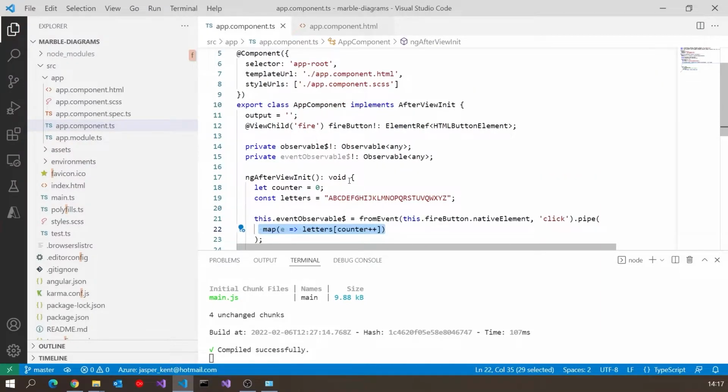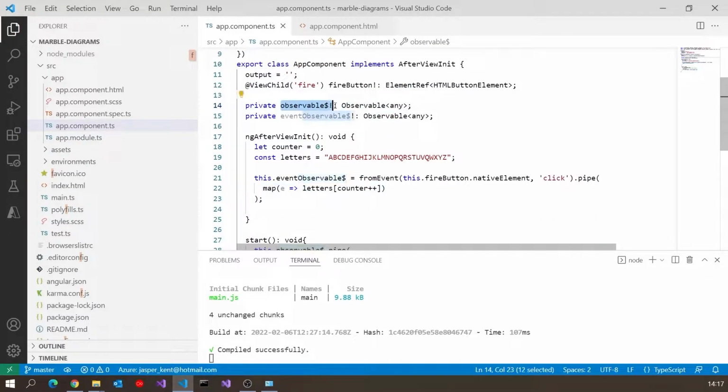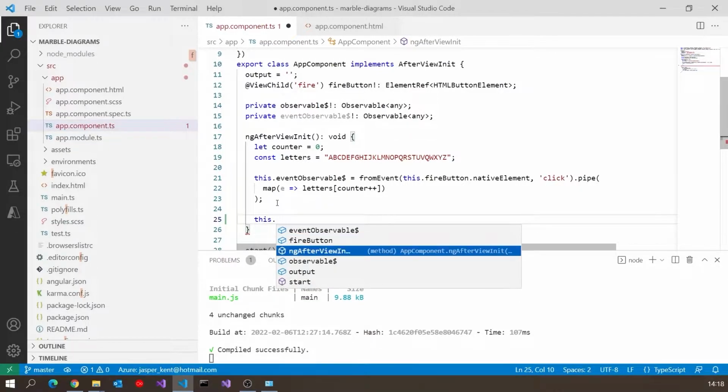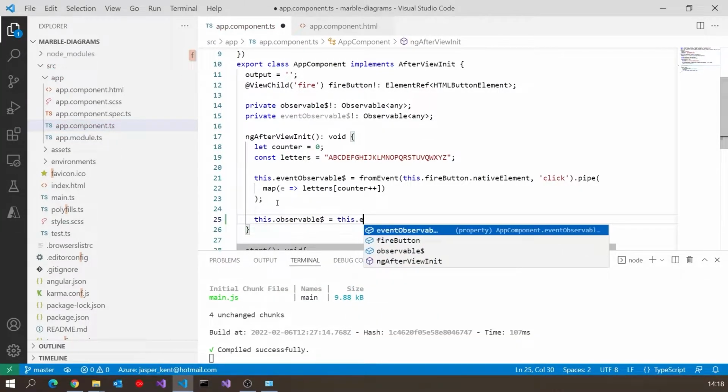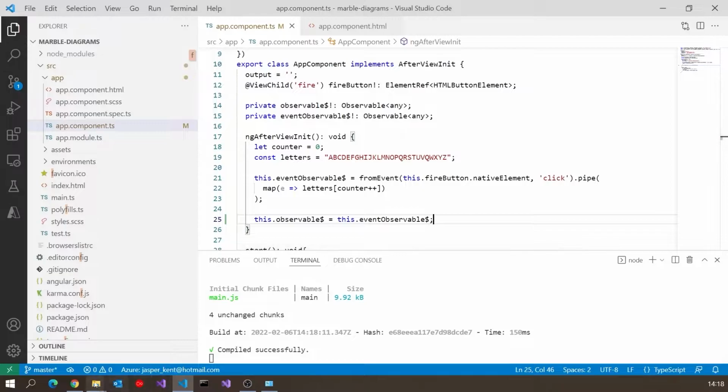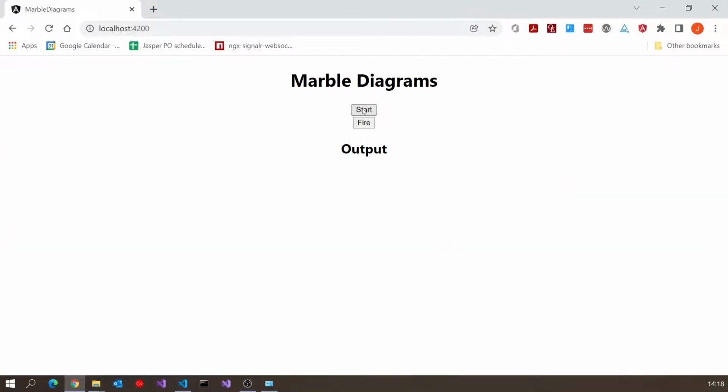And so what I can do here is basically, if I have this observable that we're going to subscribe to and then just plug into that the event observable, so I could say this.observable$ equals this.eventObservable$, so that's hooked it up. Save that, and now if I go back to the browser and click start, that means we start subscribing. And now every time I click fire, you can see we're looking at that observable from the event on the button, and it just gives us a subsequent letter of the alphabet. So that's the basic setup, and we'll be showing lots of different observables and behaviors in there.